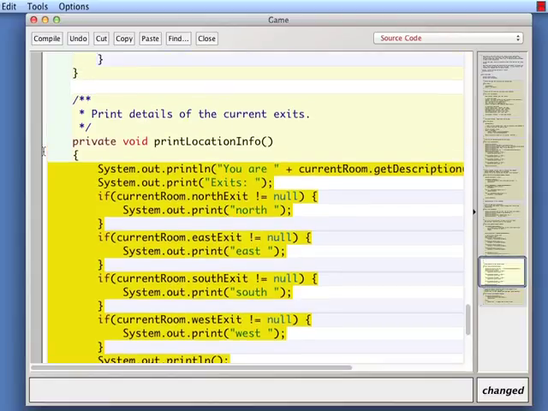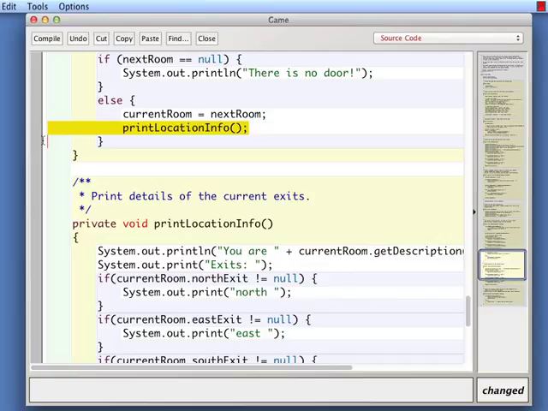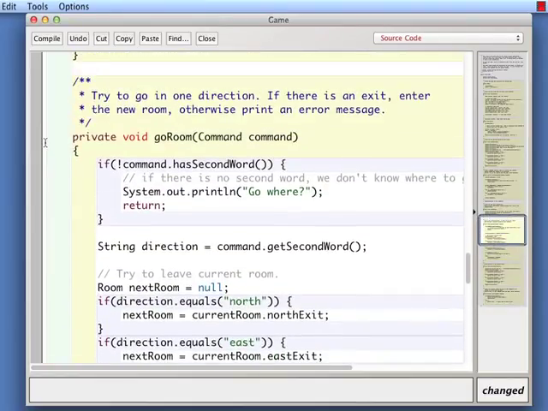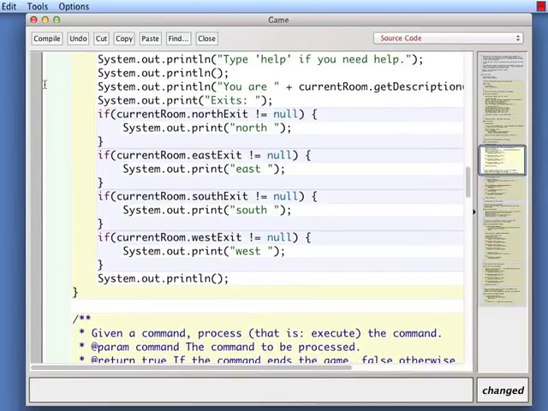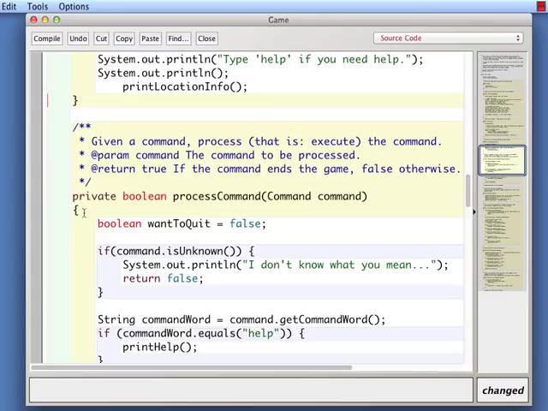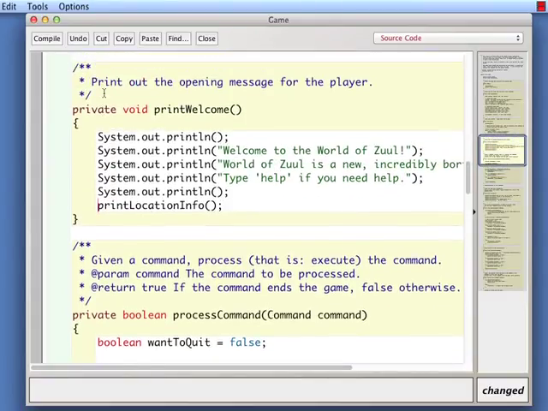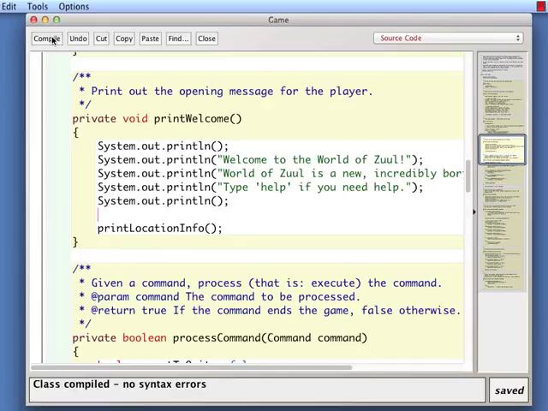Then we find the location of the second copy, and replace it entirely with a call to the new method. We can compile at any desired point in the process and fix any errors we've introduced.